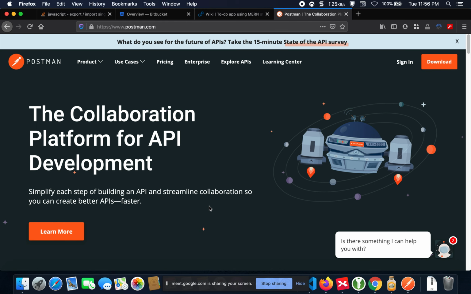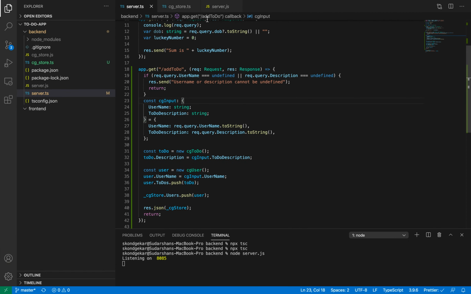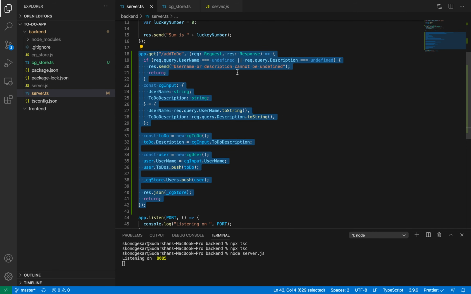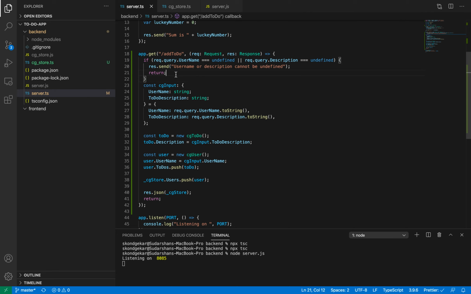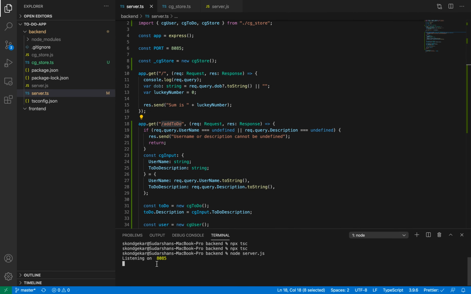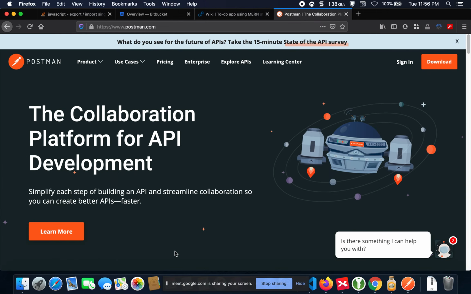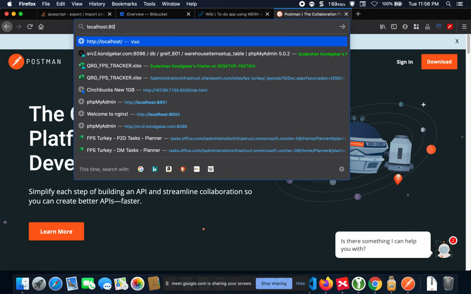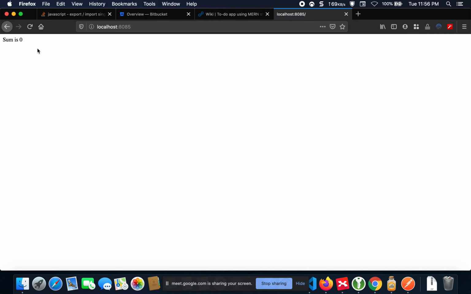API is something which is currently not known. So we have written this code over here, and let's do one thing. Without using Postman, let's try and run this endpoint. What does it mean by endpoint? If I go to my browser, I know that my port is 8085 on which this app is running. I will go to the browser and go to localhost 8085. This is our yesterday's example. It is showing sum is 0.